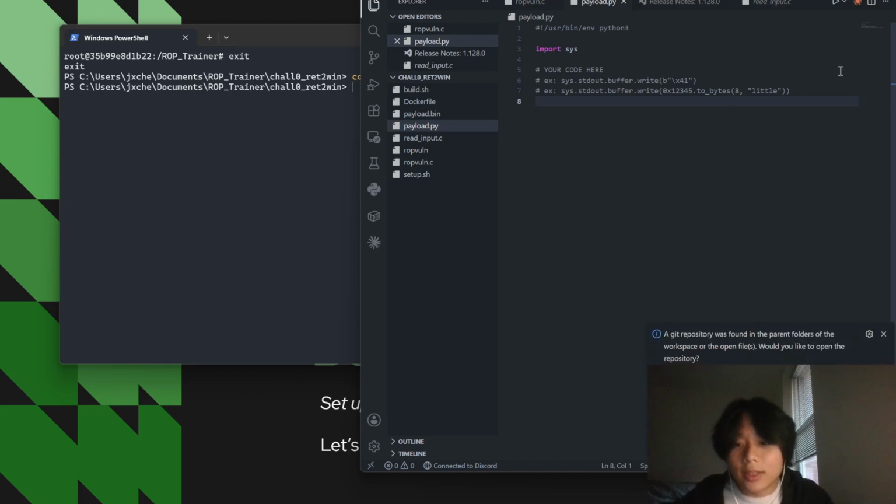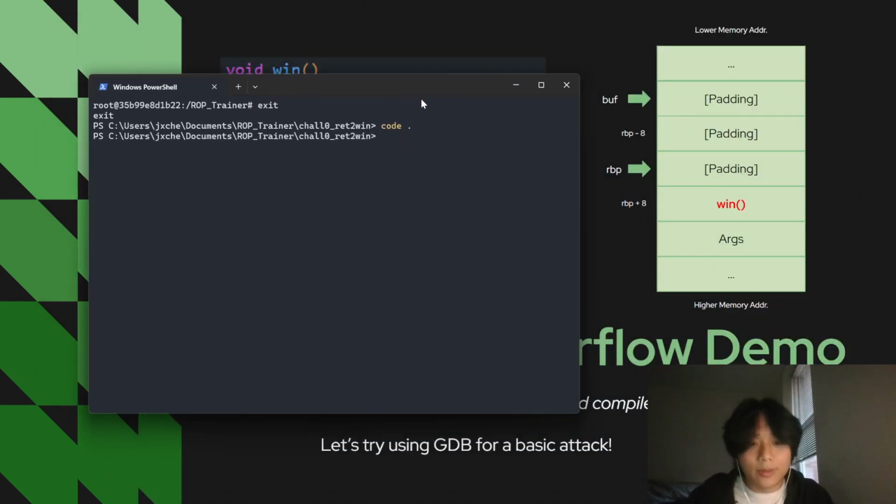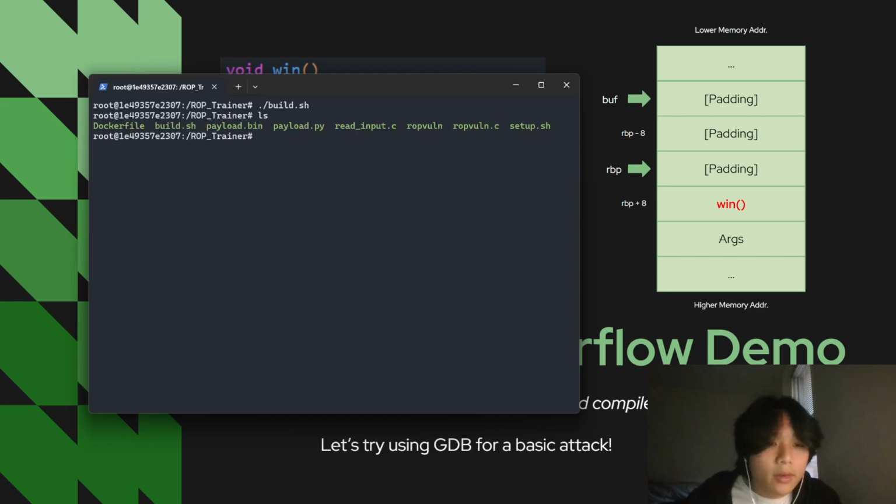But before we get to actually constructing that input, let's take a bit of a look at what's actually going on behind the scenes in that vulnerable function right there. So if we go back into that Docker image, set up again, and now we try to run the build script. What the build script does is it'll take your payload and convert it to a binary, and it'll also compile the ROP vol C file. I already have them compiled, so they're here already, but if you're doing that for the first time, that's what they're going to be doing.